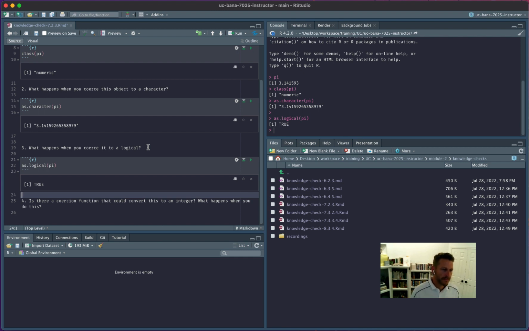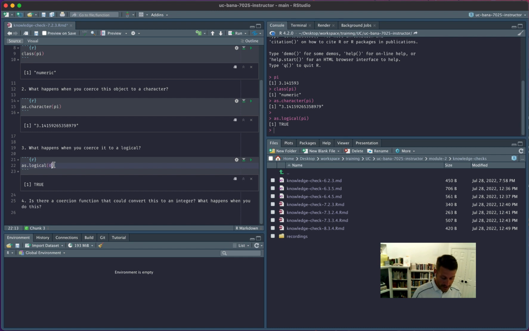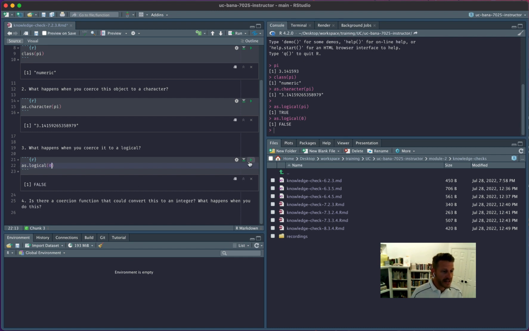So only when you are coercing the value, apparently I got some fat fingers here, 0. See, that is when it'll do false. All other times, any other integer or floating point, decimal, numeric value, it's going to result in true.